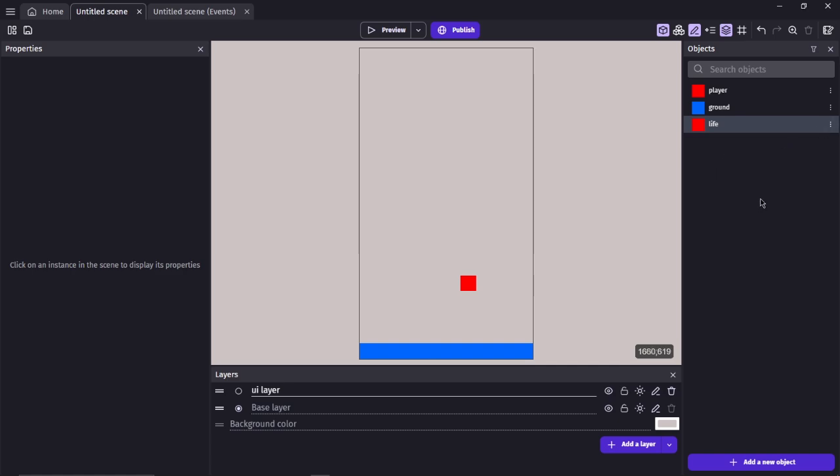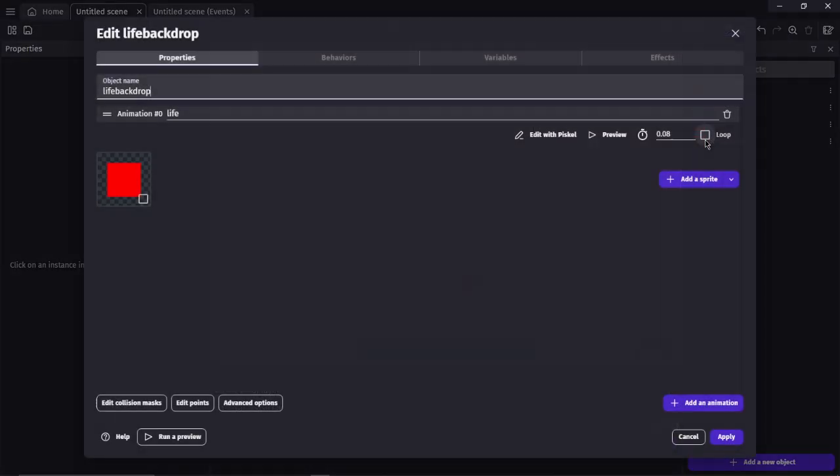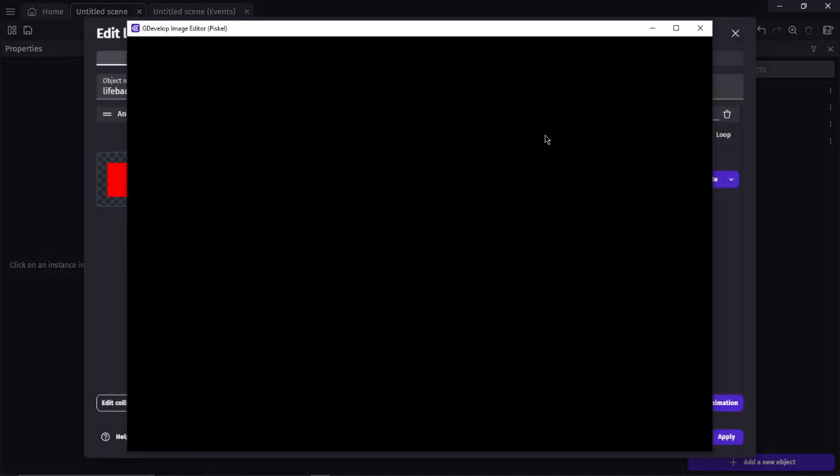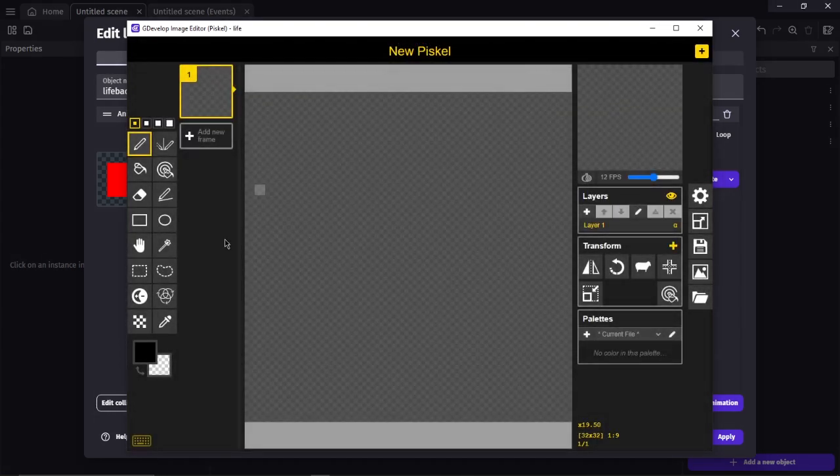Now let me show you a shortcut I normally use when making UX. Life backed up, just duplicate it instead of going through those processes. It's still a sprite object and you double click to edit and just change the color to black.